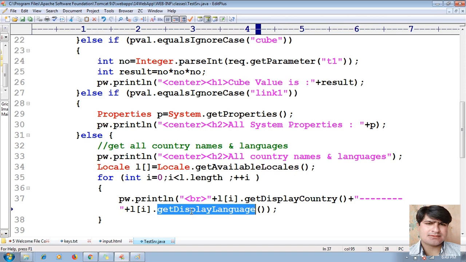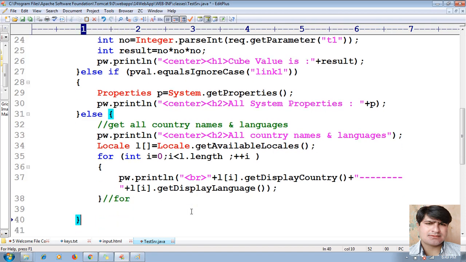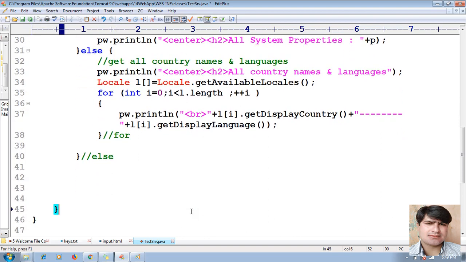So next, at last, close the stream objects. This is my end of for, and this is my end of else. This is end of doGet, and at last let me close the stream. So pw.close, just saved. At last I use the get method only here.